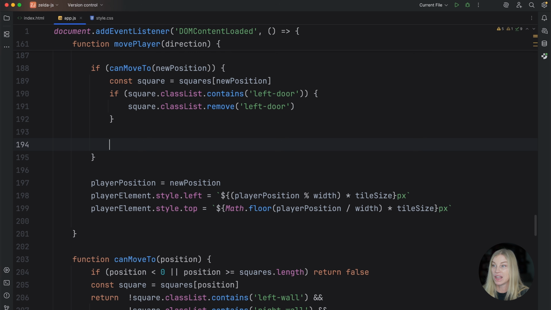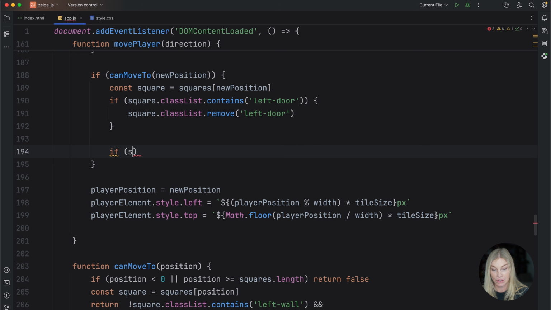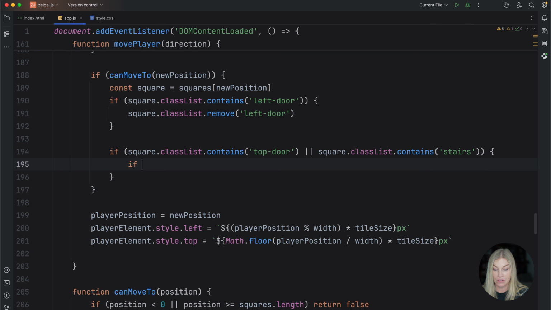We can also check for level progression triggers such as stairs or a top door. So if square class list contains top door or square class list contains stairs, and if enemies, so all the enemies that exist, right, because we're collecting all the enemies of the level, if they suddenly go down to 0, so there's no enemies.